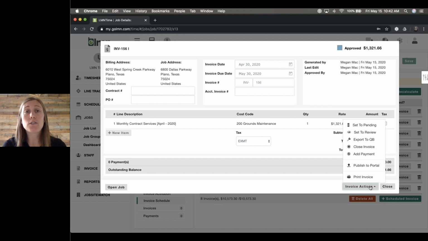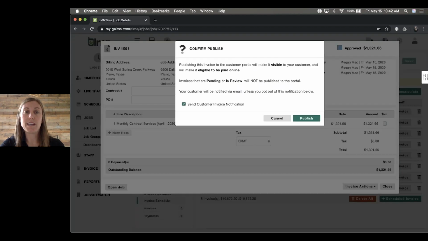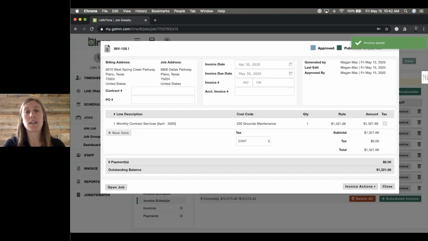So again, you can use your invoice action button. You now have multiple options down below here. So you can click on Publish to Portal to send it to the customer portal. They get an email notification letting them know that you've actually posted an invoice there with the dollar amount. So once we click Publish, it's been sent to the customer portal. Once your customer logs in, they'll be able to see the invoice there and they can go ahead and pay it.